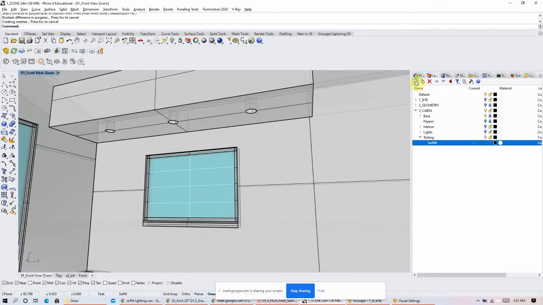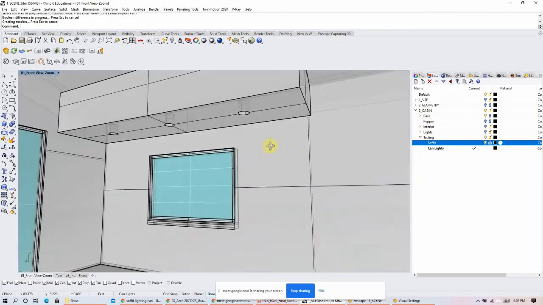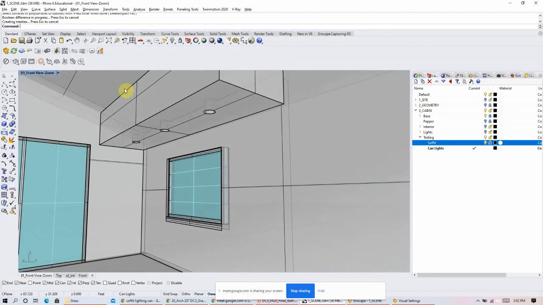So now I need to add another layer and call these my can lights. Double click that, lock my soffit. Okay, everything else is good. Do I need to lock anything? No. Okay, all right, so now we can go to our lighting.